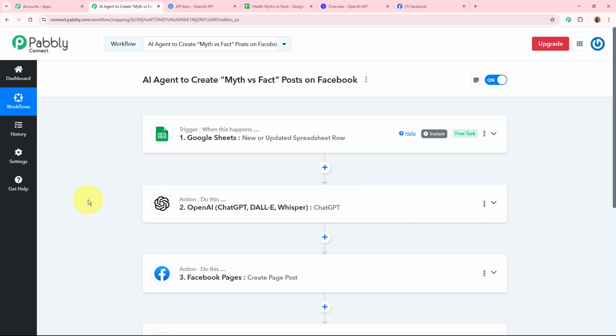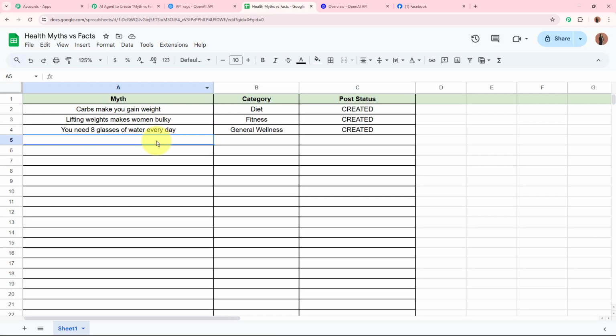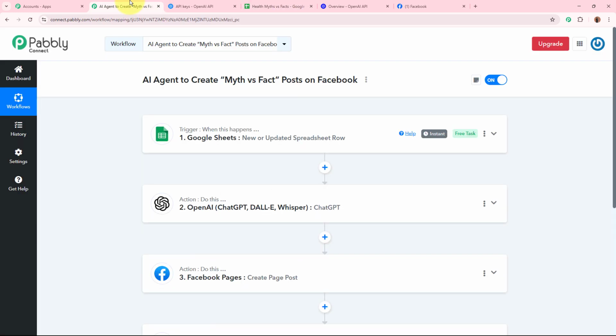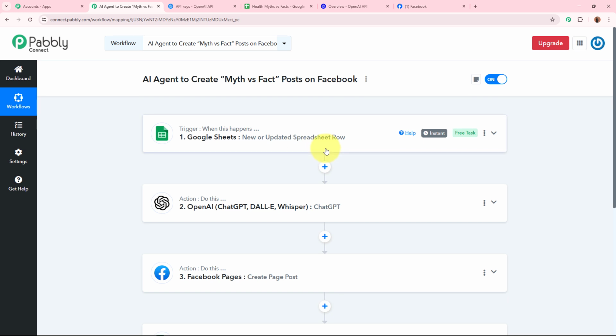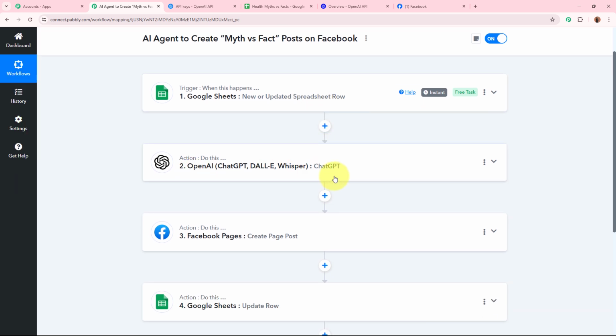So now to sum up what we have done till now, the trigger is Google Sheets new or updated spreadsheet row. As soon as you enter a new myth and the category in the spreadsheet, the trigger is going to capture the response of that. Then an AI agent, that is OpenAI ChatGPT, using the details from our Google Sheets, is going to generate the post content, that is the myth versus fact post. Okay.